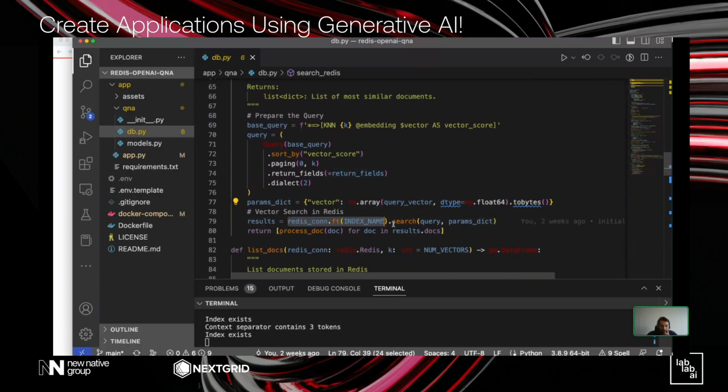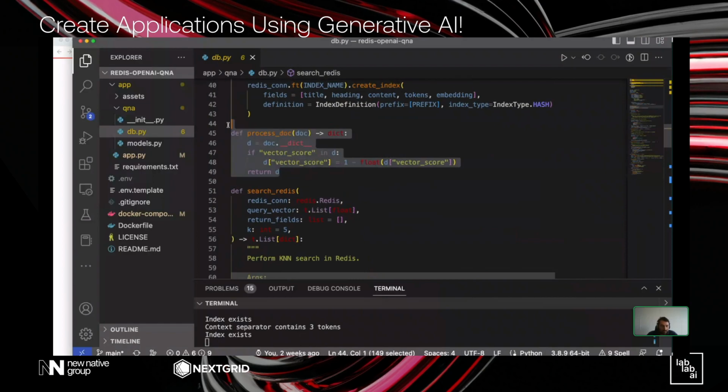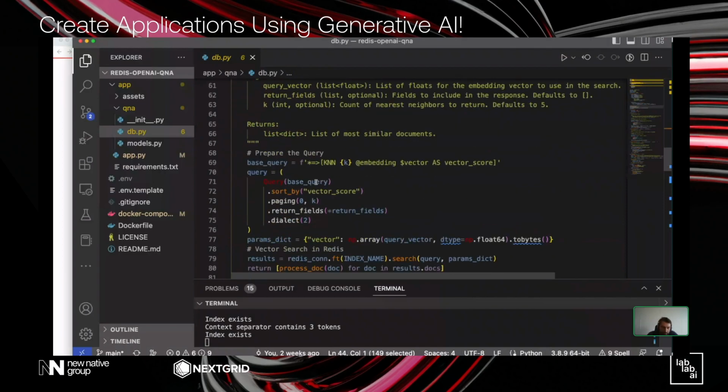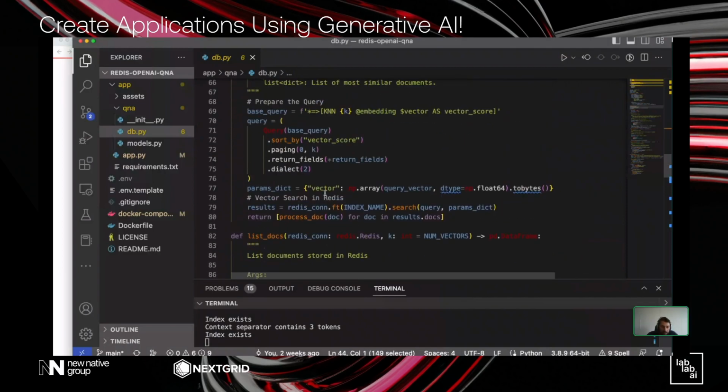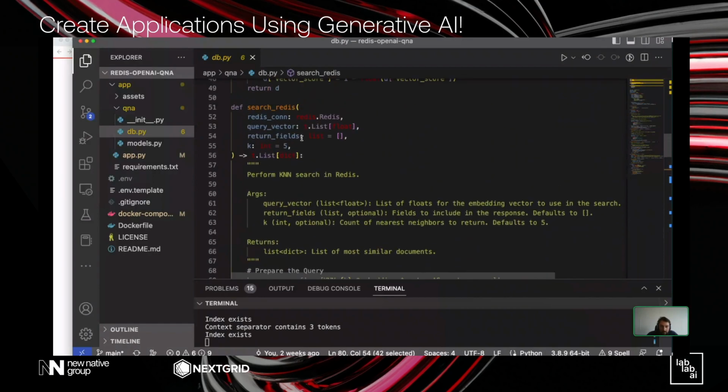And then last but not least, you actually perform the search. So it all comes together in this single function call here, FT, pass in the index name, and then you can perform the search. You get the results. We made this handy little processing function, process doc, that converts it from the data structure that it's in to the one that we need for our application, which is just a dictionary. And you can see it returns a list of those. So search Redis is just performing the initial stage.